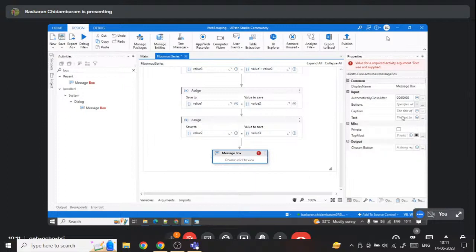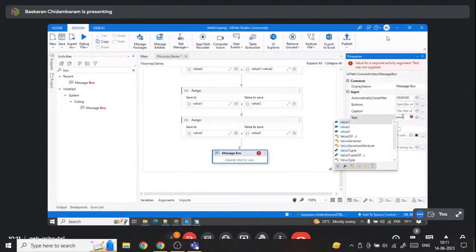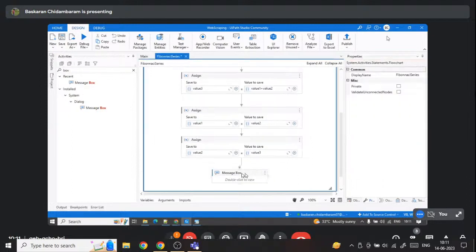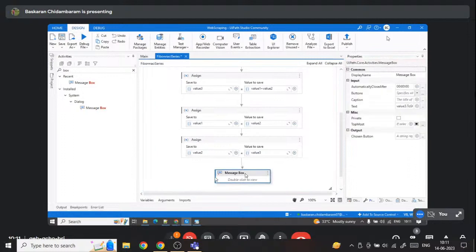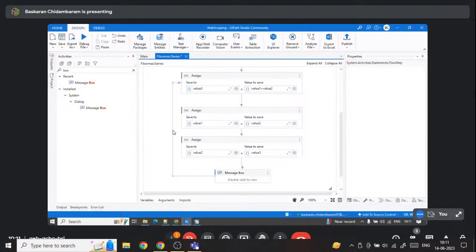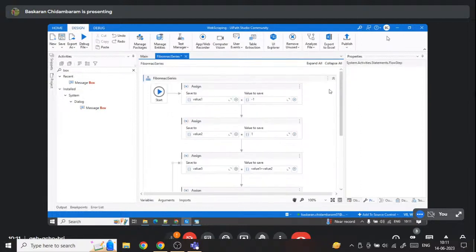Here in the text section, I'm just printing value 3 alone. Value 3 dot to string. I'm just printing the value 3 alone. Now we will try to make a loop. It will be an infinite loop. We need to stop the bot abruptly. Okay. Now the program is executed.